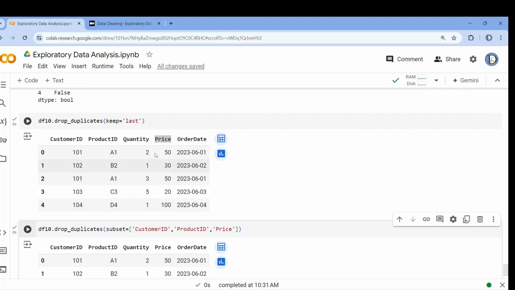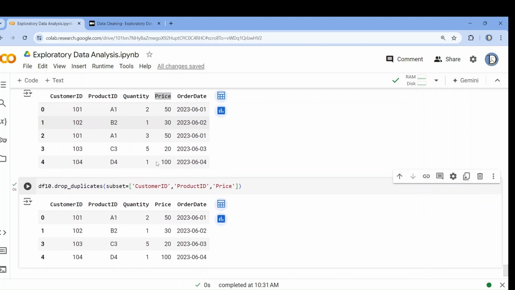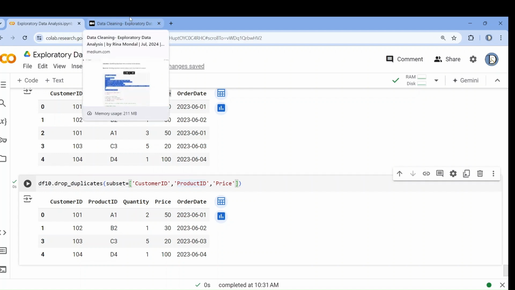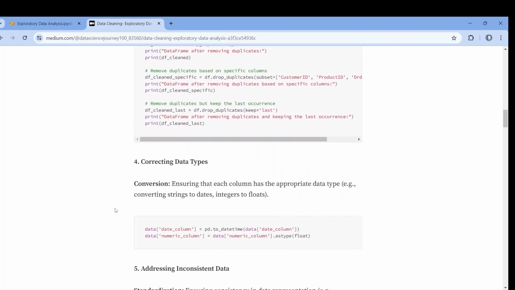Though the data set was not duplicate because quantity was different, here I have specifically mentioned to ignore the quantity column, take only these three columns and check if the values are duplicated. Here these values are duplicated, so these have been deleted. Clear? So this way you can create a subset also, and based on that you can delete the duplicates. Anyway, you have to delete the duplicates. Fine. Now let's understand the next one.